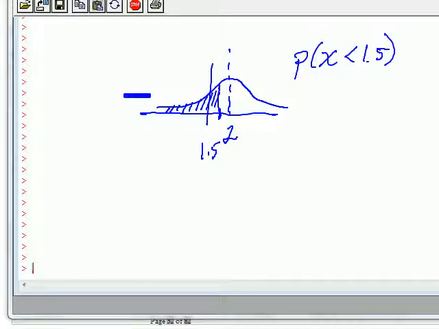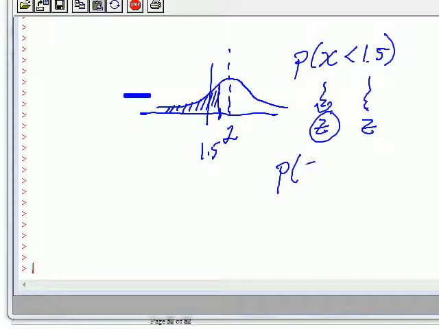Now, in order to use tables in the back of a statistics book, you need to take this x value and change it into a z-score, change the 1.5 into a z, and then you find the probability of z less than, and I'll just say z tilde, because I'm not going to do it right now, and then you find that. You also have to notice that some statistics tables are giving you the value for less than, some are giving you the value for greater than, and the ones in the back of Mendenhall give things with respect to the mean.